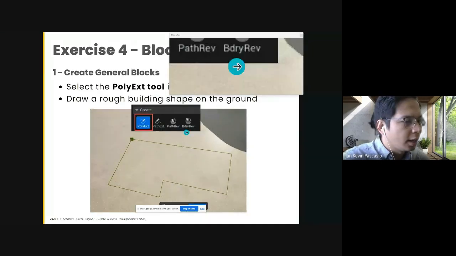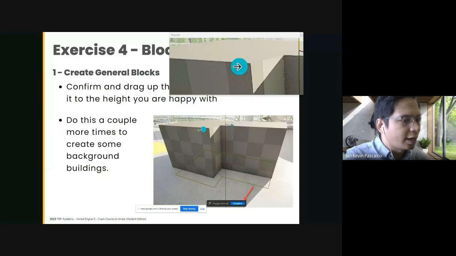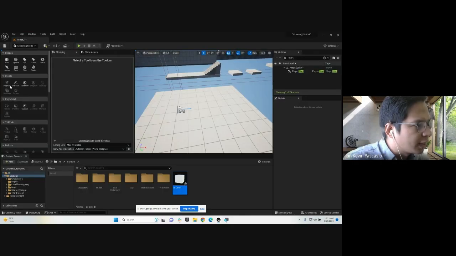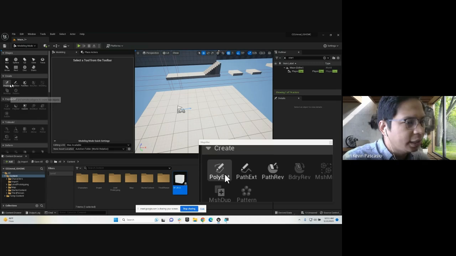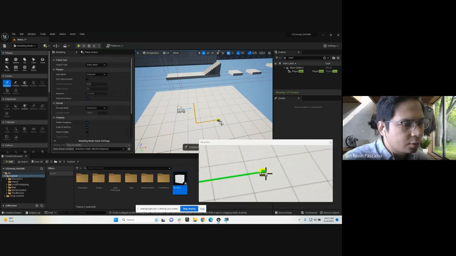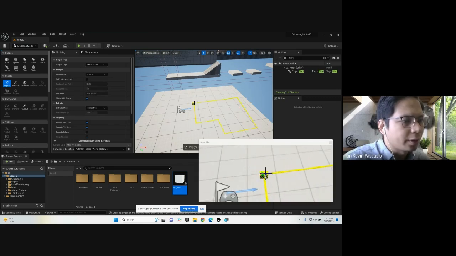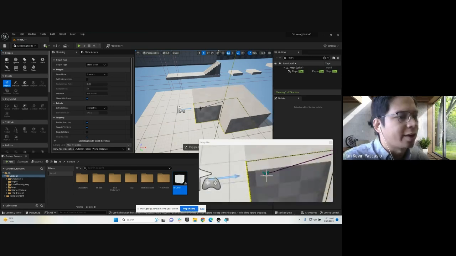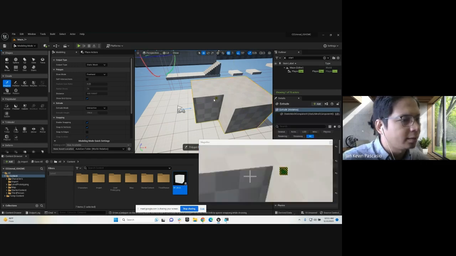So let's go to the poly ext tool and then try to draw something like this, like a building outline. So inside this, you can use a poly ext first. So ext, then draw like a building outline. What poly ext is just extruding whatever shape you create. So you will see it will highlight when you can complete the polygon. And then click on it, and then you can drag up and down. So it just creates like a building outline, just like this.